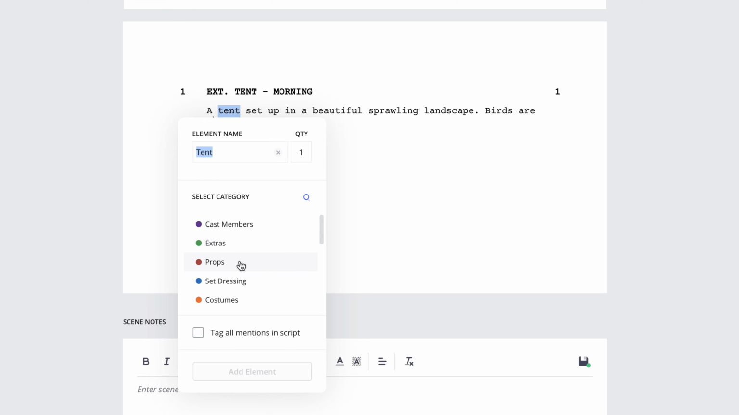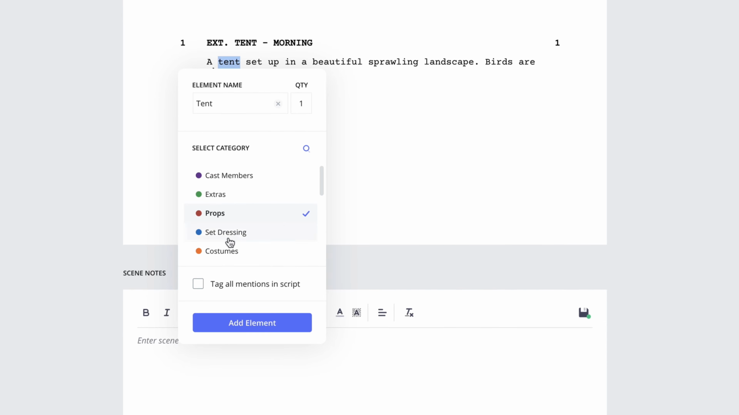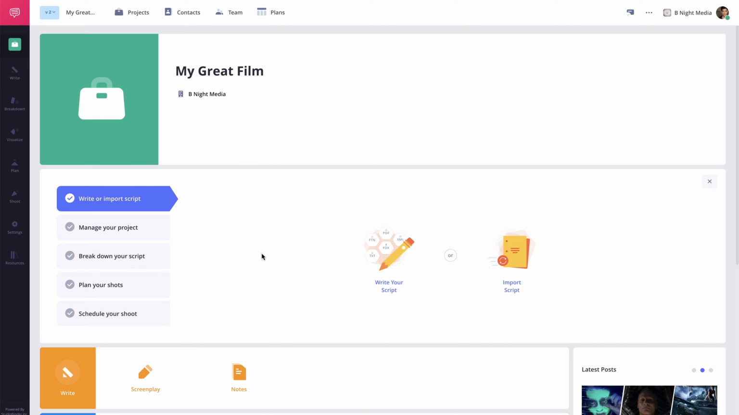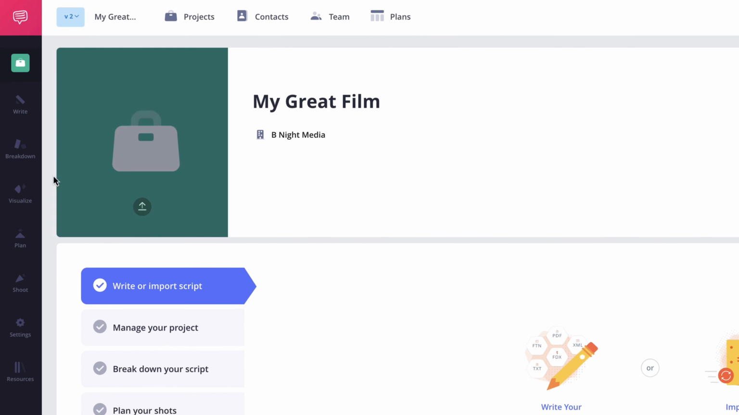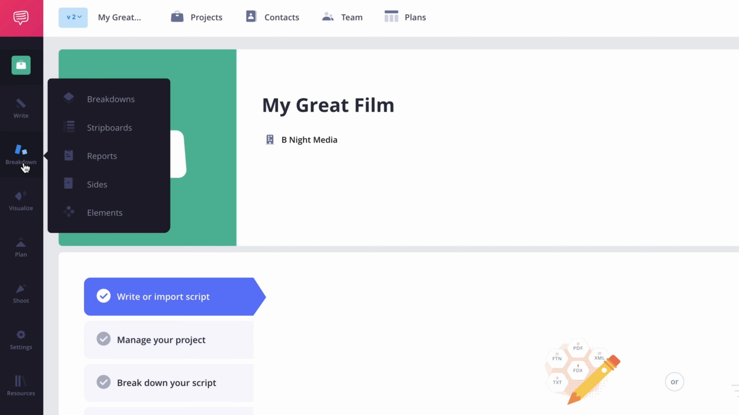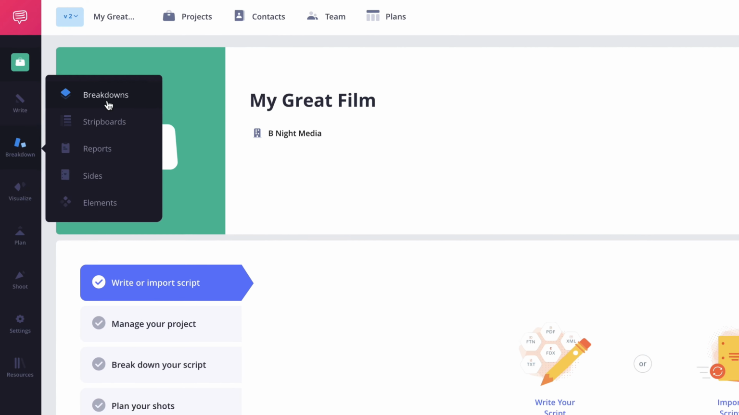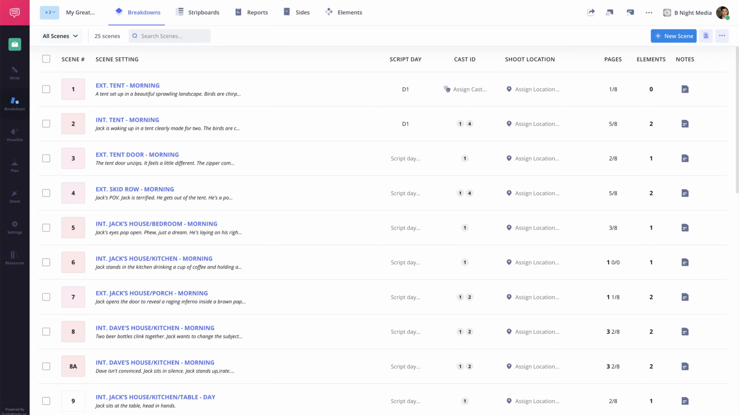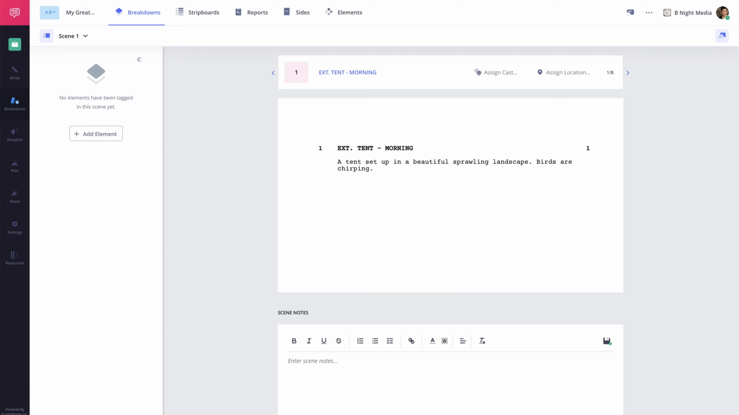In this lesson, I'll be covering how to tag elements on the breakdowns page. To tag elements, you'll want to open a scene on the breakdowns page. To do this, hover your cursor over the breakdown menu here on the sidebar and select breakdowns from the pop-out menu. On the breakdown index page, click the scene heading for the scene you would like to start tagging elements in. This will load the script for that scene so you can begin tagging elements.